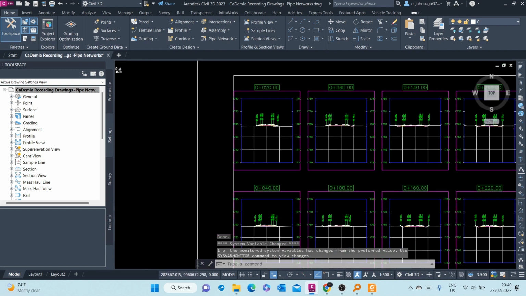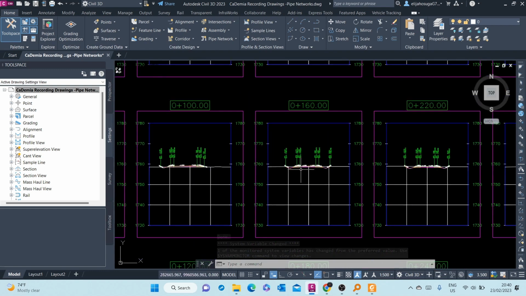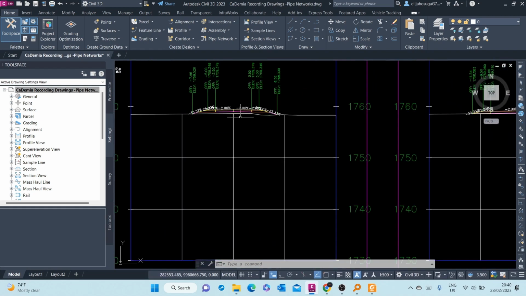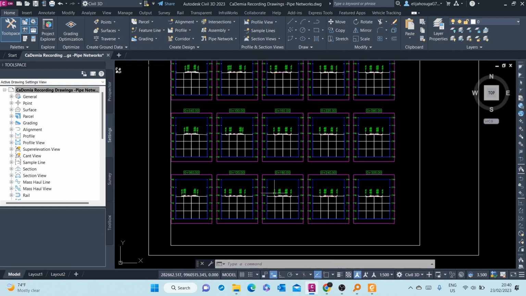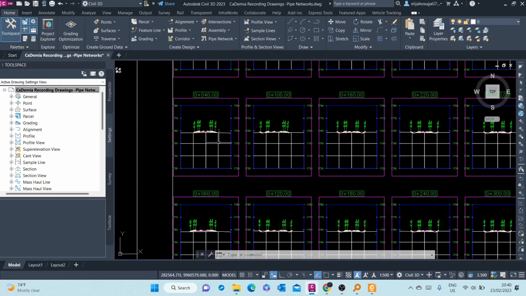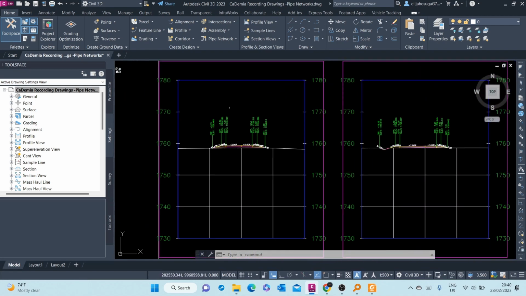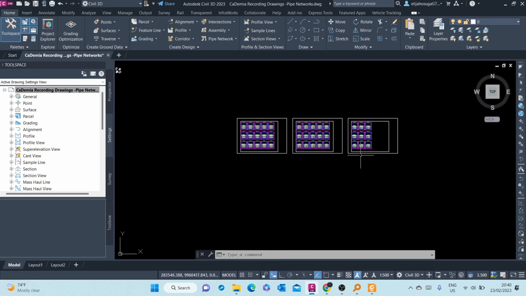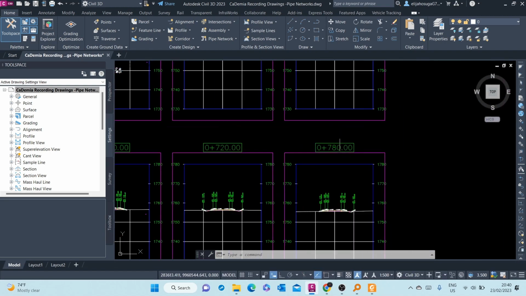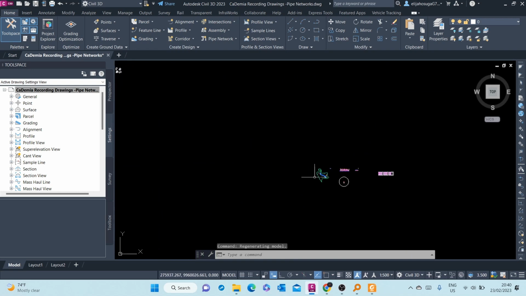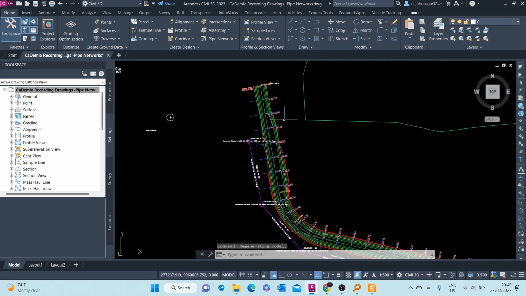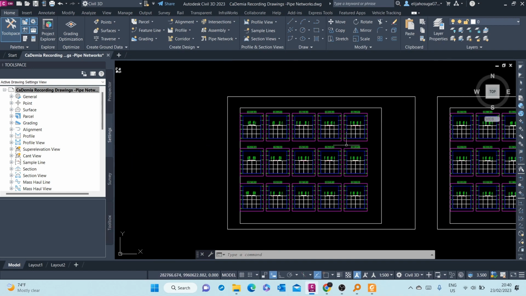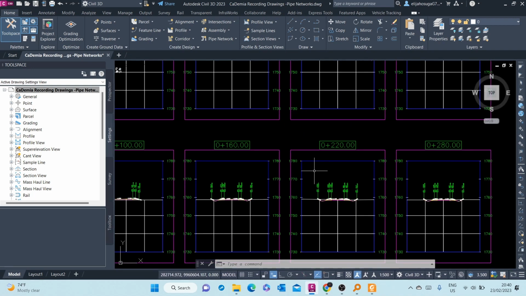And here we can see the section views have been created, and they've been created in the view edit style. So we have from station 20 all the way to station 780 according to our sample lines. So these correspond to the sample lines. And that's how to create multiple section views.